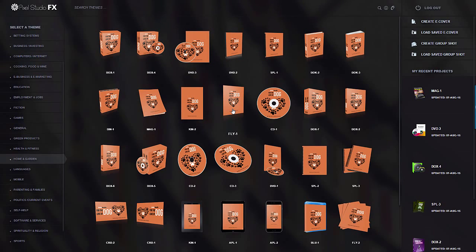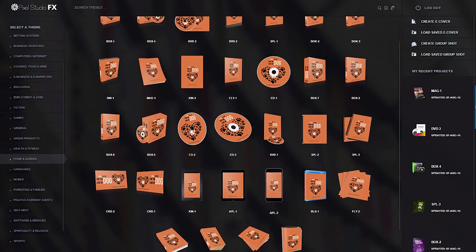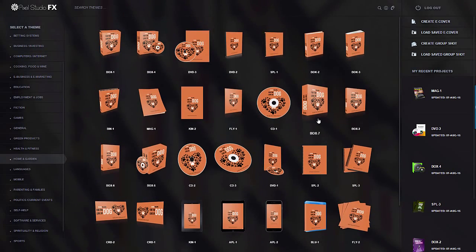Yes, they provide you with backgrounds. Yes, they'll provide you with the clip arts and the objects. But no, I'm not a creative person. Really, I don't have the time to go through 20 different steps to create a cover. I want to pick a cover that I like, make a few edits. I want the designs done for me, and bang, that's it. So that's the beauty of Pixel Studio FX. The designs are already done for you.